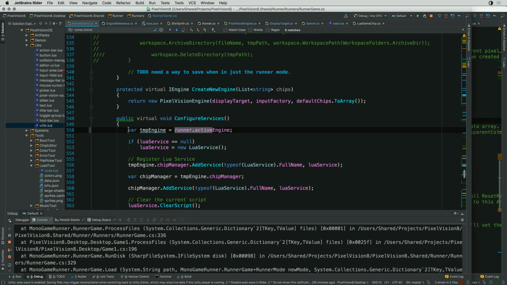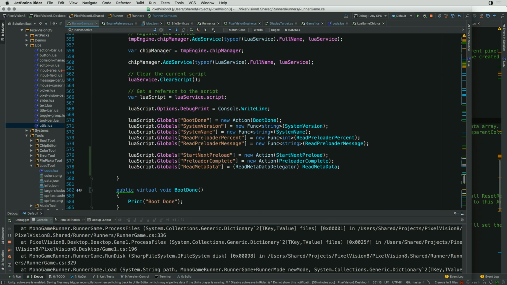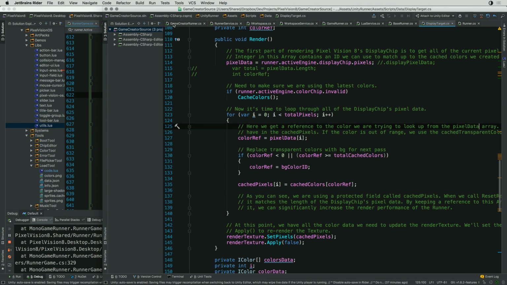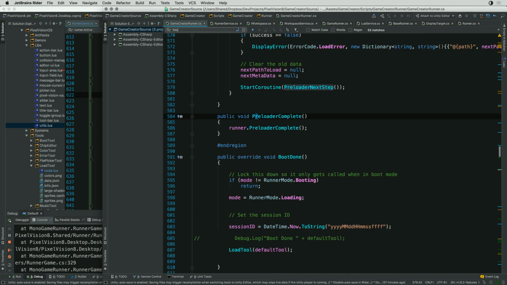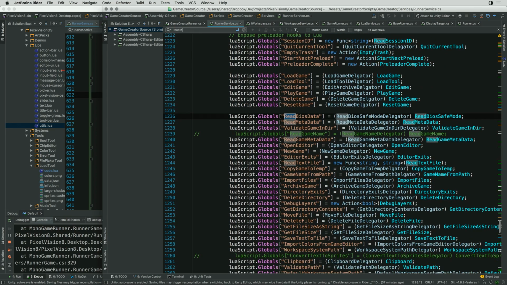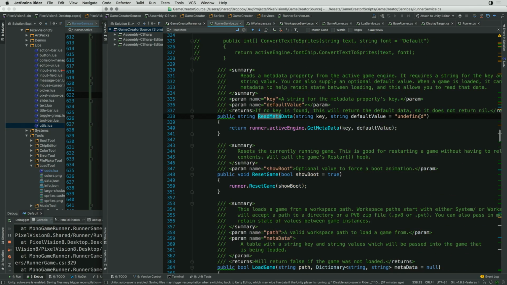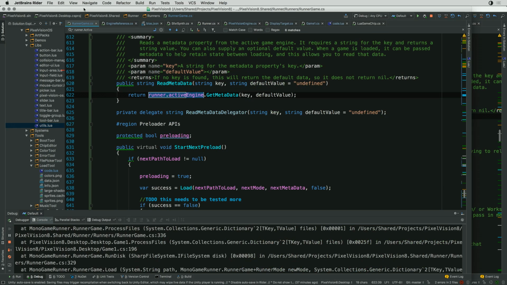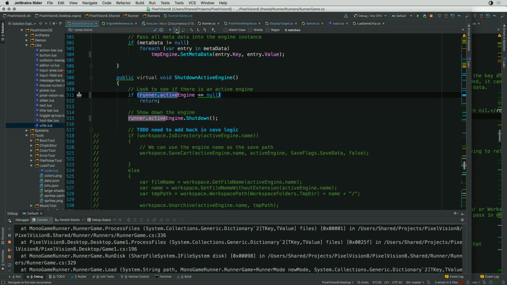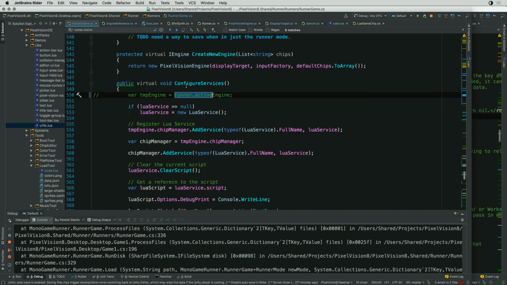Configure services. So here we're going to use the temp engine. I think that's all the references of active engine. Read metadata. Nope, this needs to be the, I don't know about that. Read meta, oops, where's the runner service? That might always be the active engine. All right, that's fine. We'll leave that as is. Active engine. Shut down. Okay, cool. I think that should work, maybe. Let's rerun it and see.